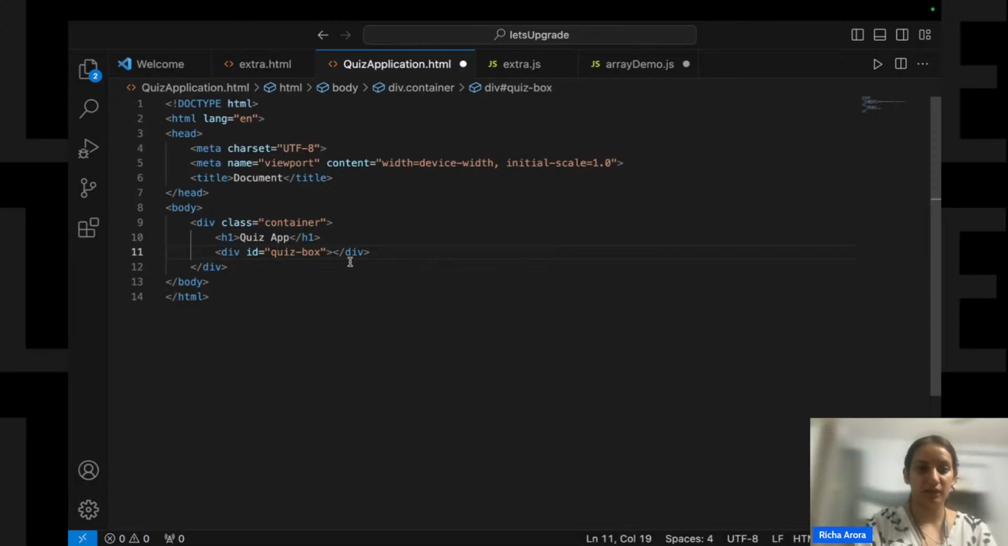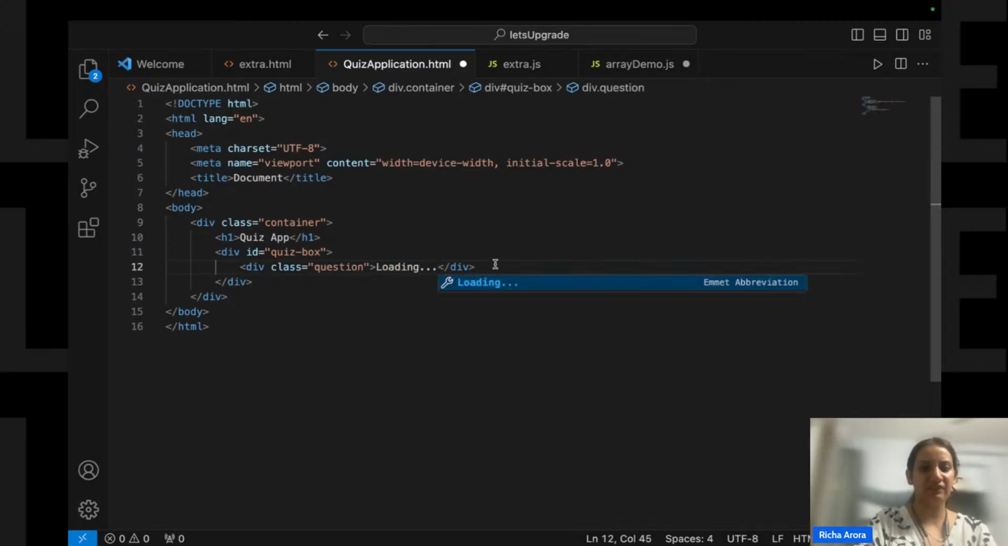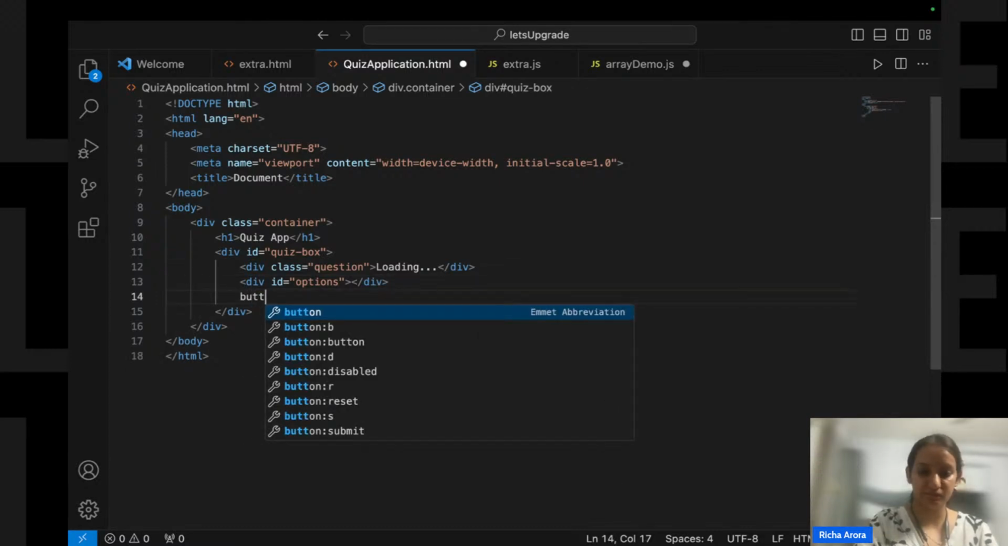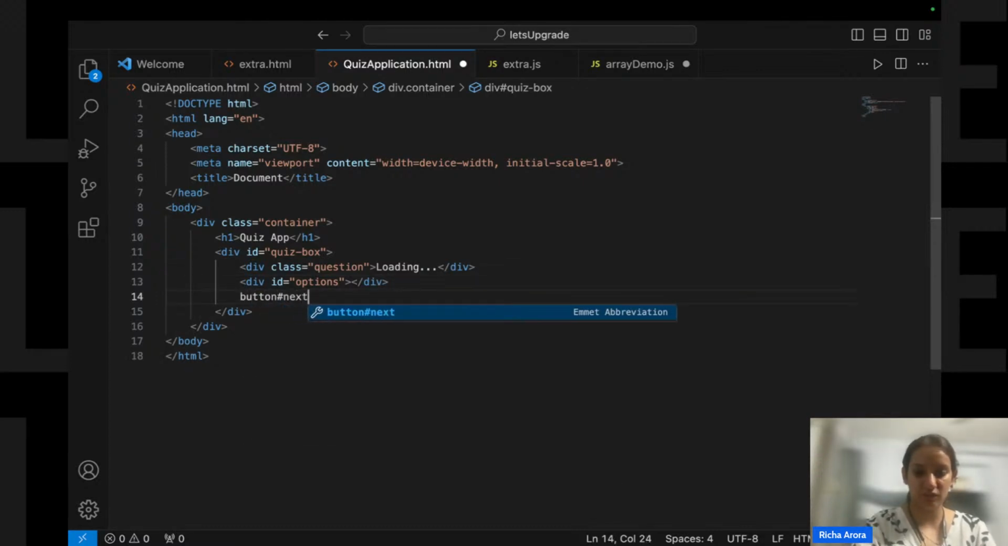Now within this, I can write div.question, and if the question is going to be loaded, I will show the loading part. Okay. Div id option. And then button id next button. Let me write here next. Fine. And div. That's it.